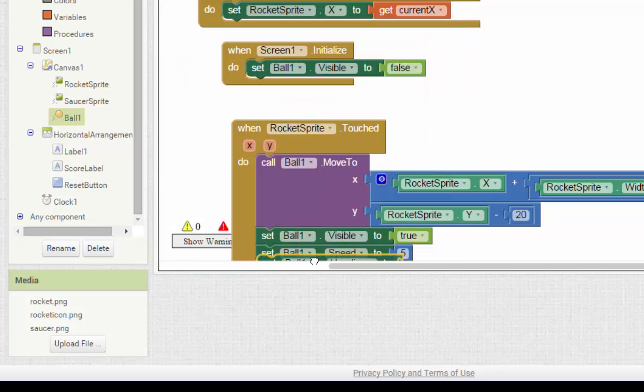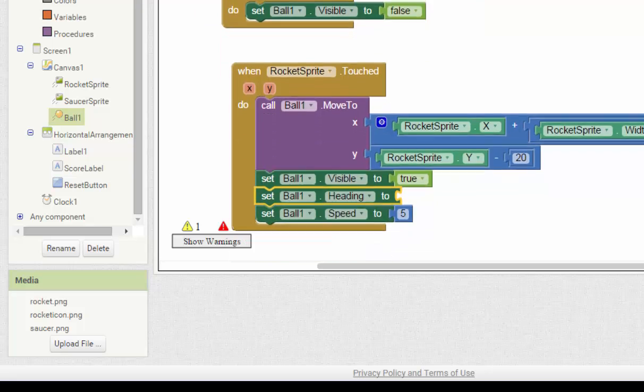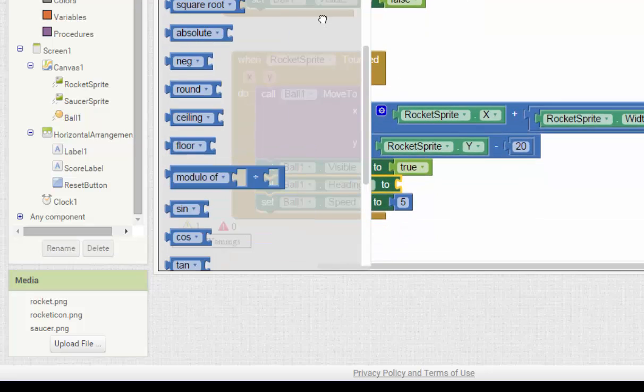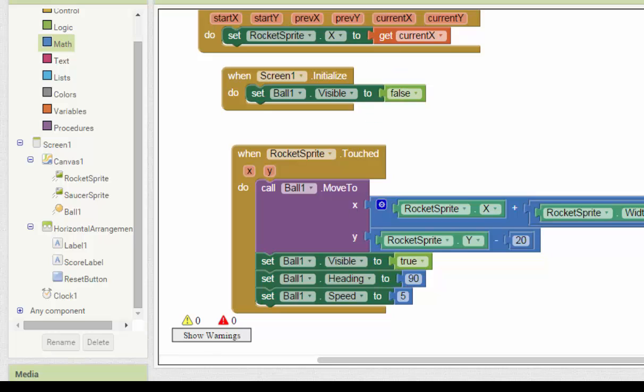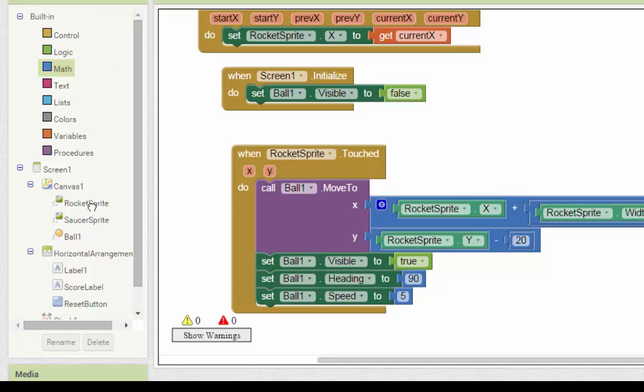And then the heading should be, assume the heading here in MIT Inventor, left hand side is 0, up is 90, right hand side 180, and bottom is 360. Since you want to go upwards, it should be 90. So when the bullet is released to the top, it will go beyond, so you want the bullet to be invisible when it goes beyond.